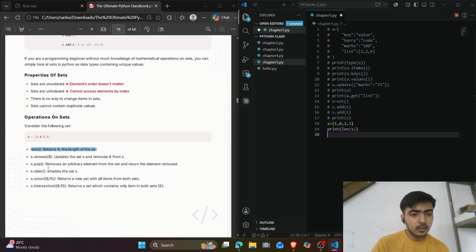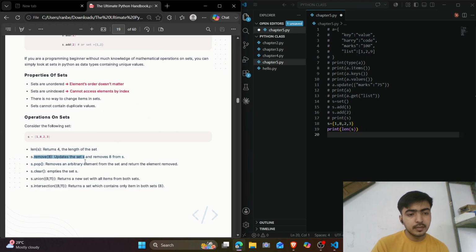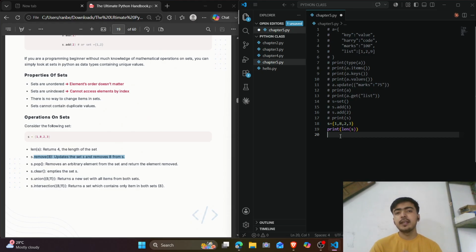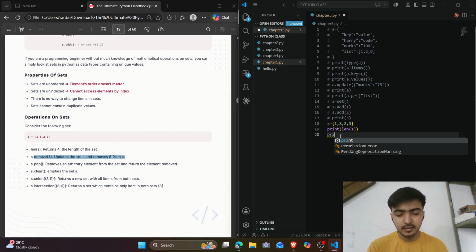Let us move to another operation. S dot remove 8 updates the set S and removes 8 from S. Suppose we want to remove a specific value inside a set. So we simply put S, the name of the set, dot remove. We have known that we cannot change the value, but we can remove it.